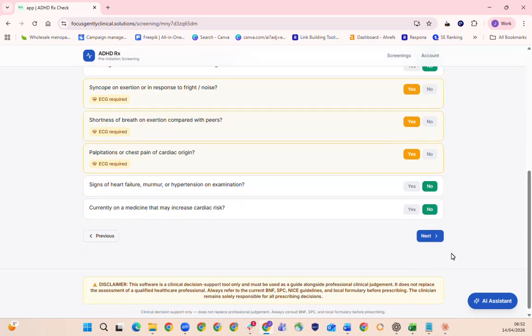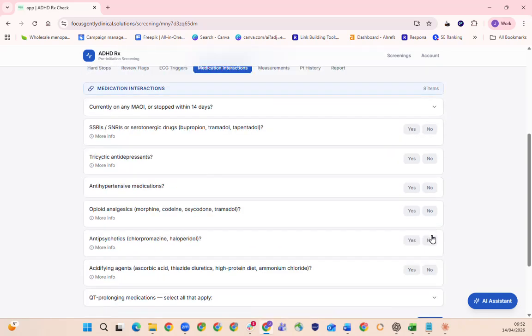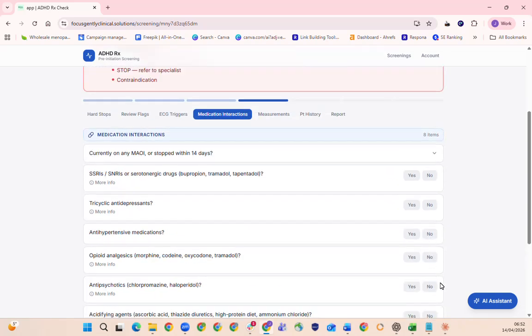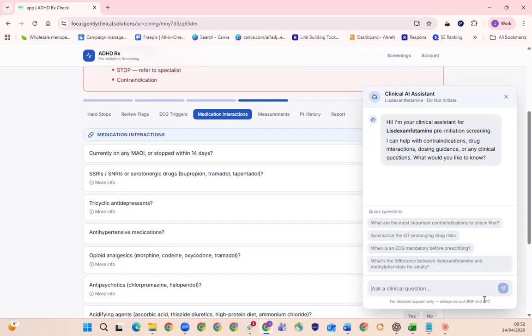If you're unsure about anything during the consultation, like a clinical question or a drug interaction, there's a built-in AI assistant. You can just type your question. You can get an immediate evidence-based answer, so you don't need to leave the consultation to search elsewhere. Like this, MAOI drugs.